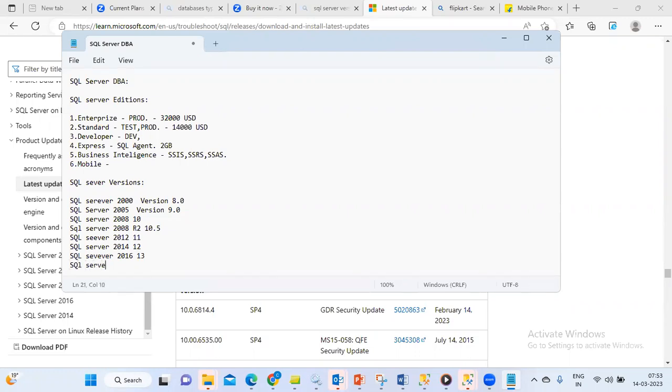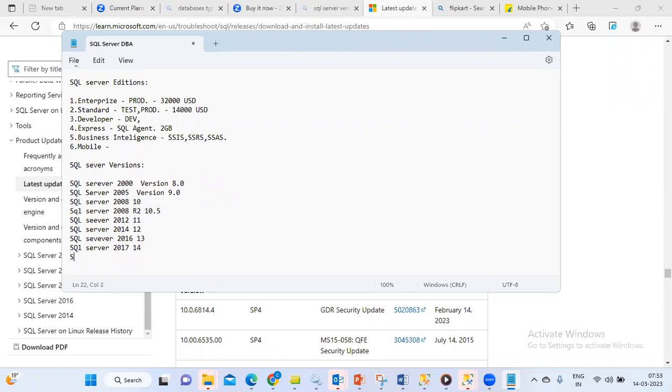SQL Server 2017, so the version is 14. Next, SQL Server 2019, version is 15. SQL Server 2022, the latest one, so the version is 16. These are all the SQL Server versions we have in the market.